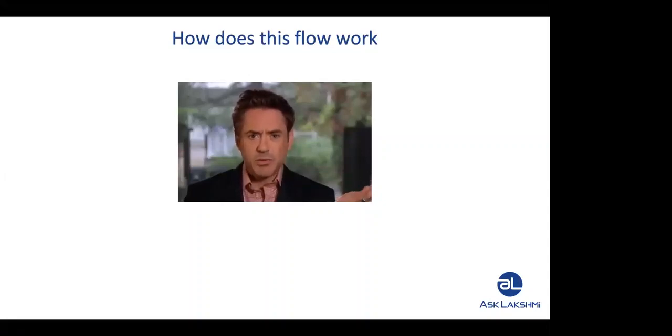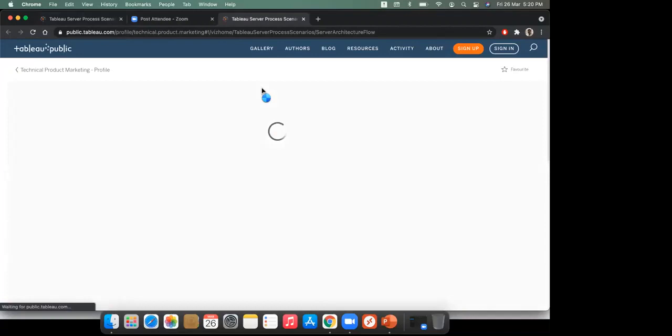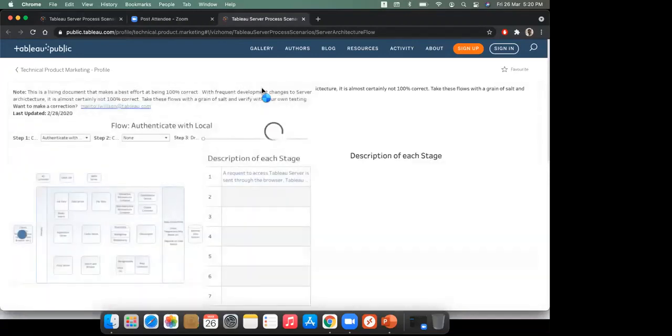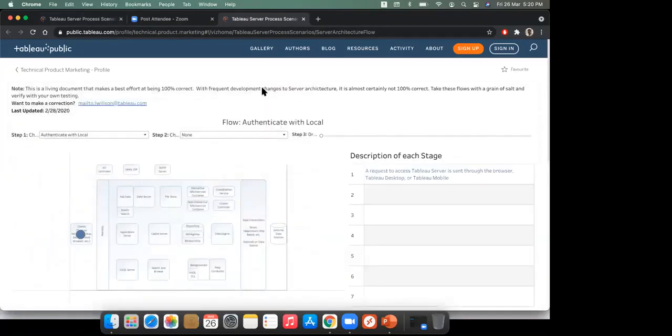Or if somebody is trying to log in to the server, what are the processes that are involved? How do you know the architecture better? That is where Tableau has given a dashboard, okay, in Tableau Public, where you can open the dashboard and see. It's quite a useful dashboard for understanding the entire architecture, and how different processes work together.